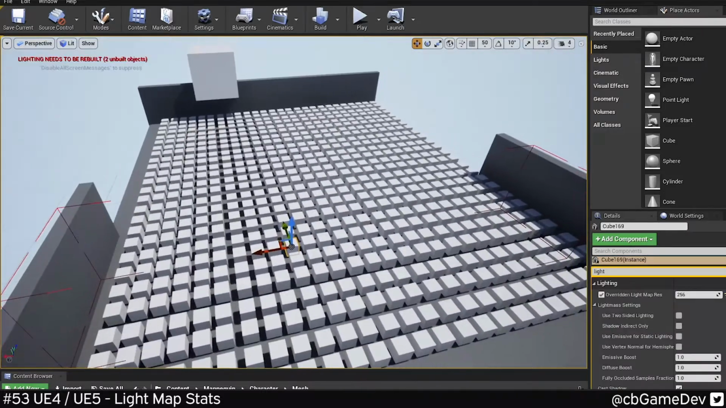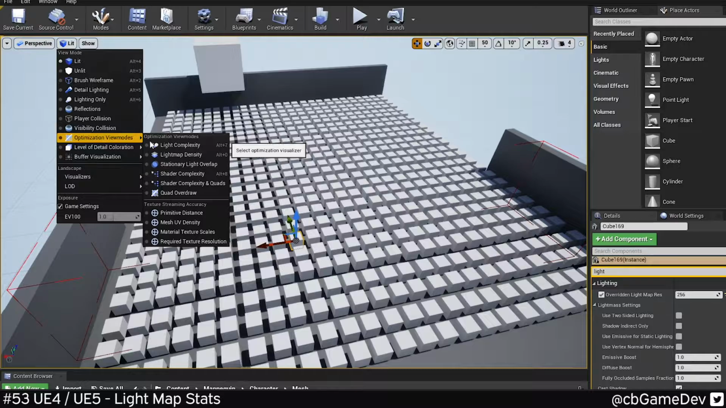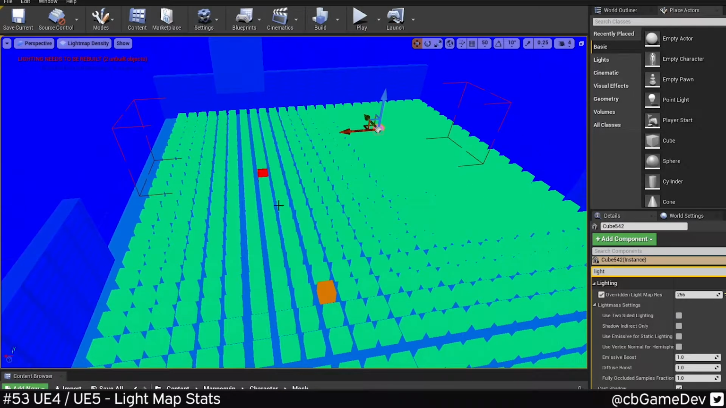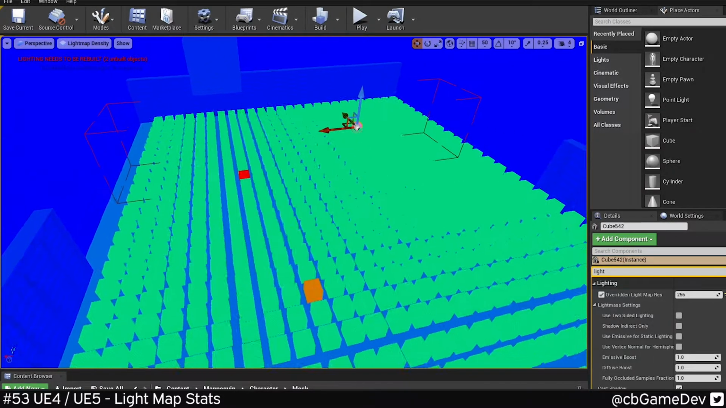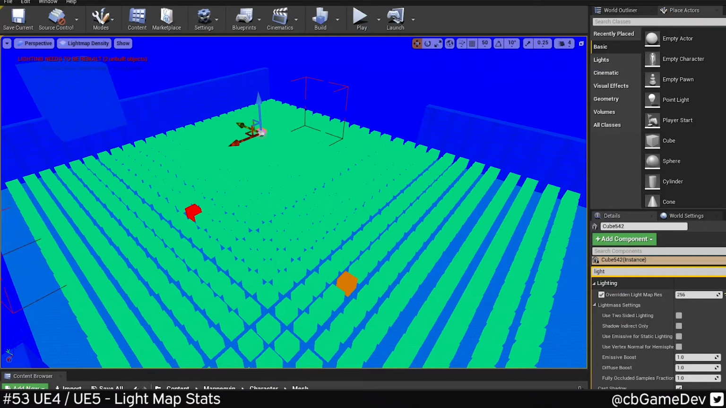same time. We can get a quick overview of our light maps by going Lit, Optimization View Modes, Light Map Density. This is really useful for tracking down offenders such as this guy and this guy. They're probably too much for what we want here. However, it's limited to what you can see.